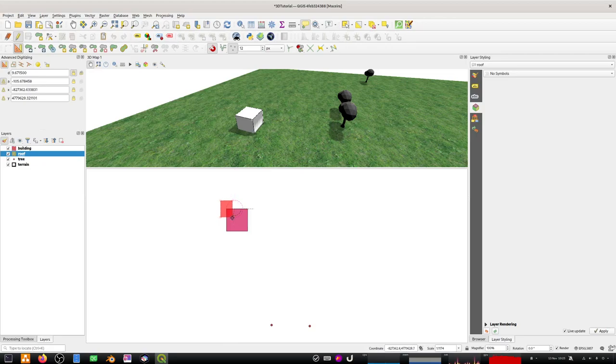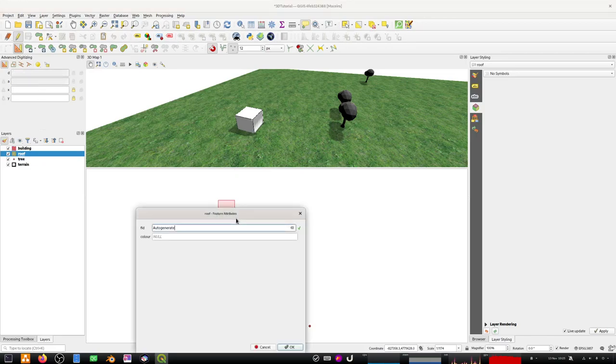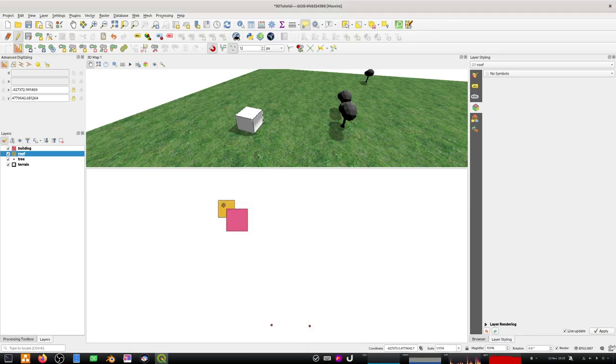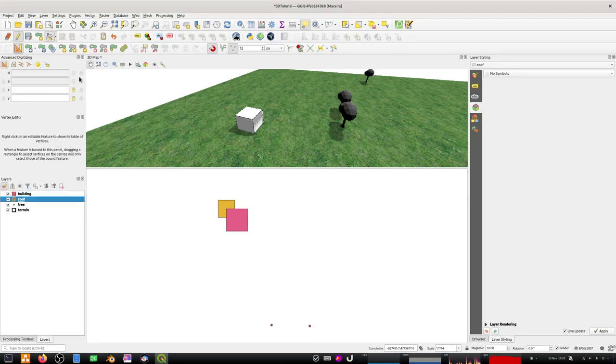Okay, so again, there's weird stuff happening, and I think it's because the layer projection is different to the scene projection. Otherwise, I'm not really sure what's going on. I'm just going to capture that anyway, and let's make this red. Okay, and then I'm just going to try and resize it a bit. But maybe first let's just go to this tool here. And you'll see that it says the vertex editor, right click on an editable feature to show its feature vertices. So if I go click over here, I can see the list of vertices. And then I can start to edit the Z values as well.